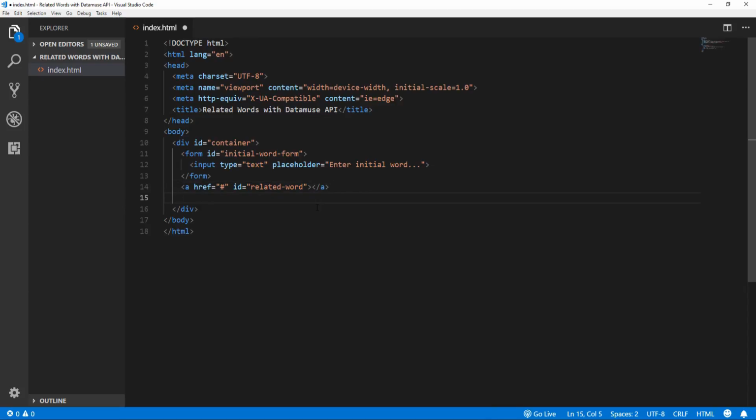And finally, the third element will contain the history / sequence of related words. For this purpose, let's create a paragraph tag with ID history. And obviously the content of this element will be dynamically populated.